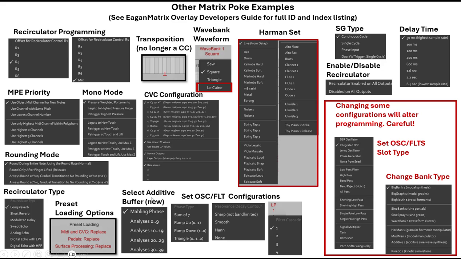We can change the new additive buffer. This is the new additive set that you'll be able to import from a sample you create using a new tool that should be available soon. The new firmware is obviously required to support that. You can change your middle C, your transposition. That used to be done with a CC alone. Now you need to use a poke to do that.